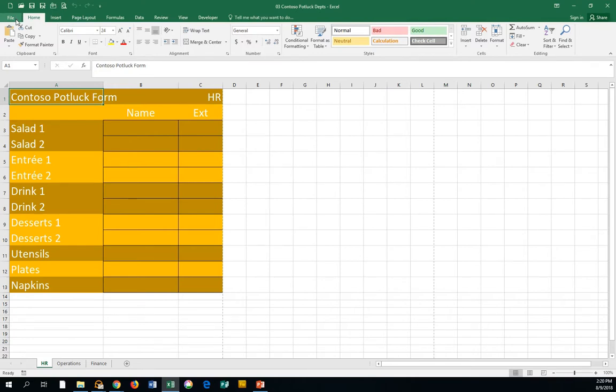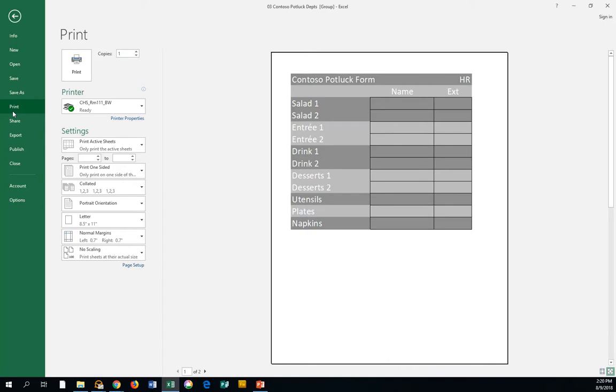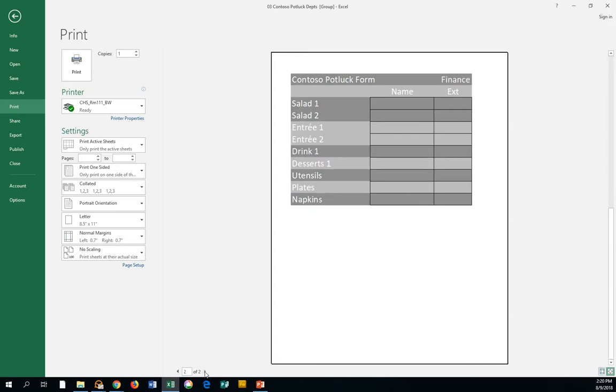While the HR worksheet is active, hold down the Control key and click on the Finance tab. Now both the HR and Finance worksheets are selected. Click the File tab and click Print. Now in the Print Preview area, the bottom of the screen shows 1 of 2, with the HR worksheet previewing. If you click the right arrow key at the bottom, you'll see the second page and notice that the Finance worksheet previews.